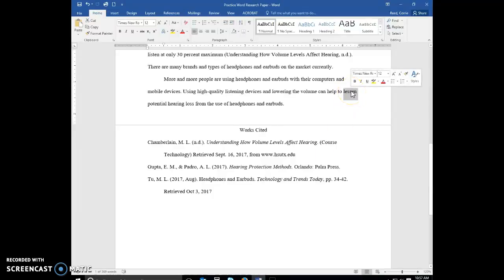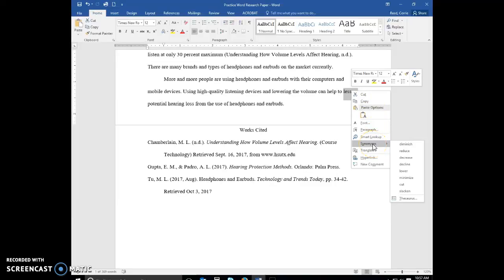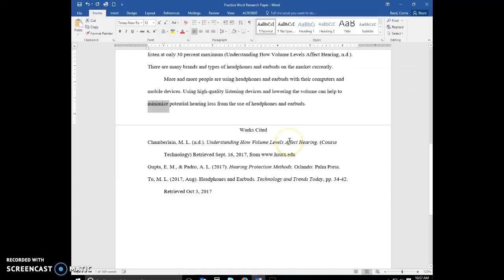So we're going to take this word lesson, which is at the very bottom of page 2, and we're going to find a synonym for this. So we're going to right click, select synonyms, and now you can choose a word that you would like to replace lesson with. So this is the method you would use if you don't know which word you want to replace it with. So click on minimize, and it has been replaced.